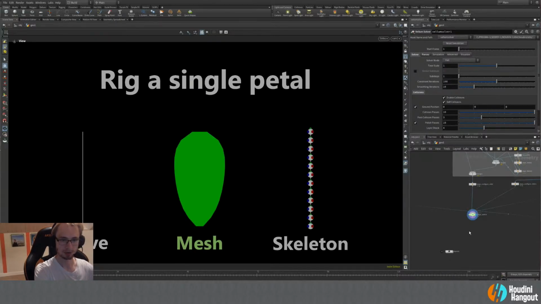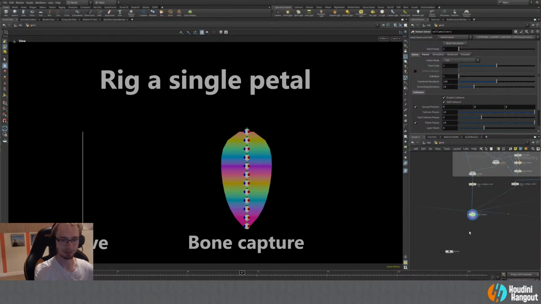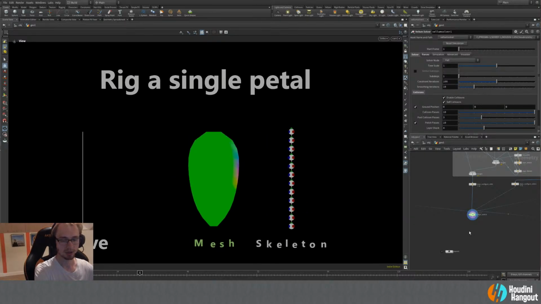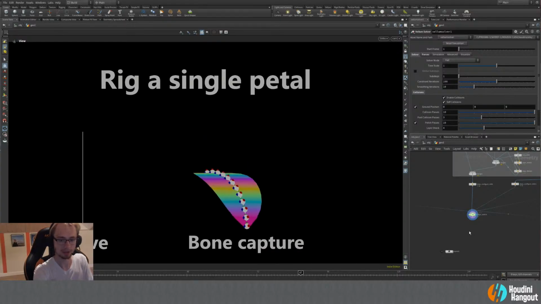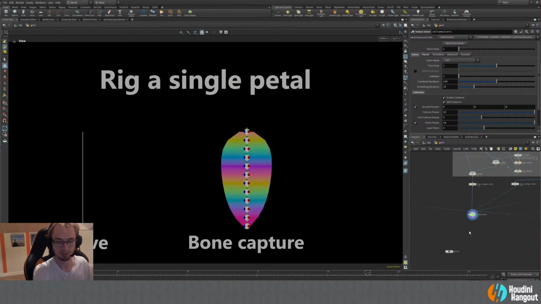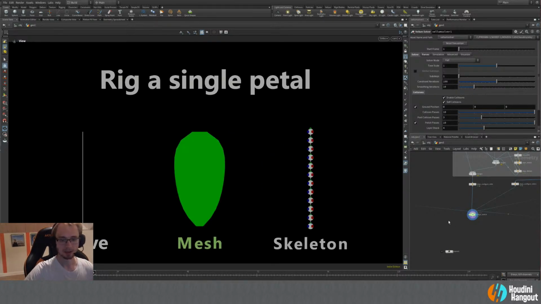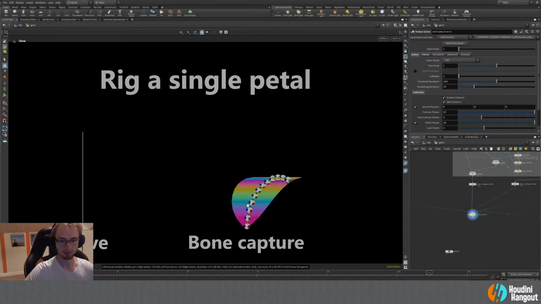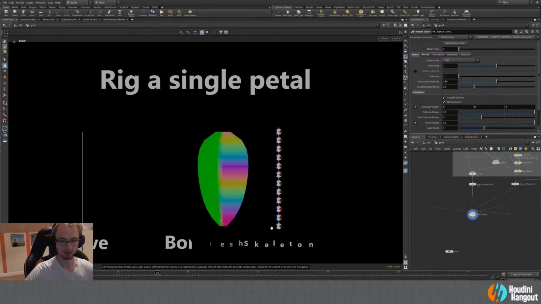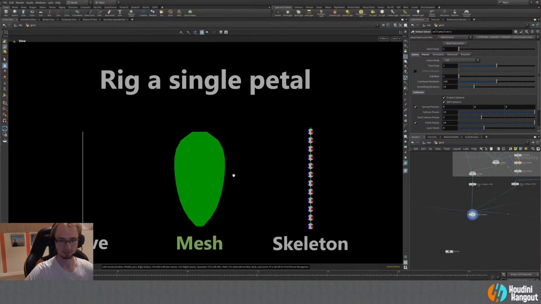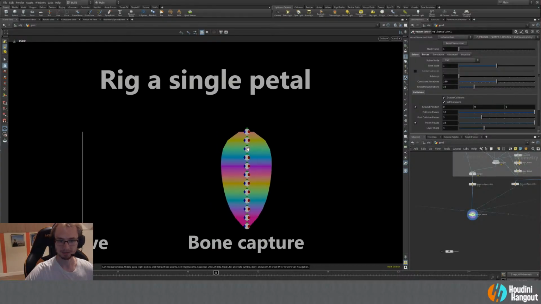So what we're going to do is start out by turning a curve into a skeleton and into a mesh of a single petal. And then we're going to capture the skeleton onto the mesh. So basically, we're going to tell the mesh and the skeleton which parts of the mesh should be deformed by which parts of the skeleton. And you can see that here with the colors, they're all aligned to one of the joints on the skeleton.